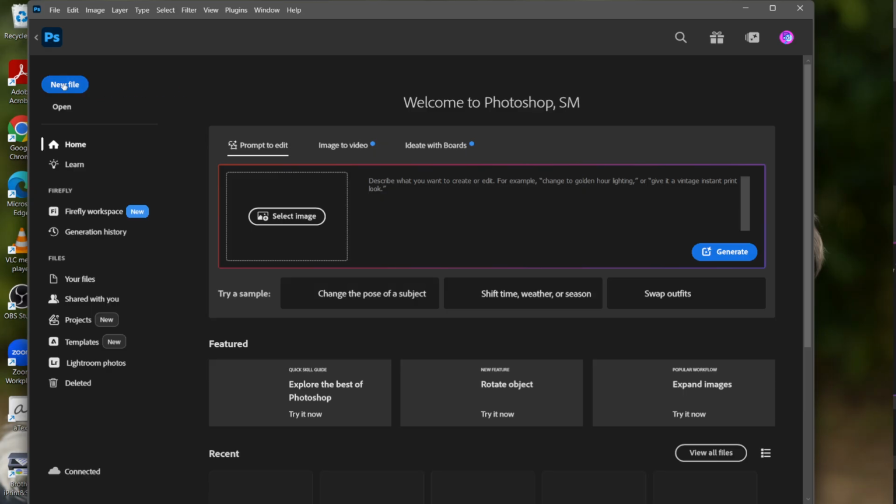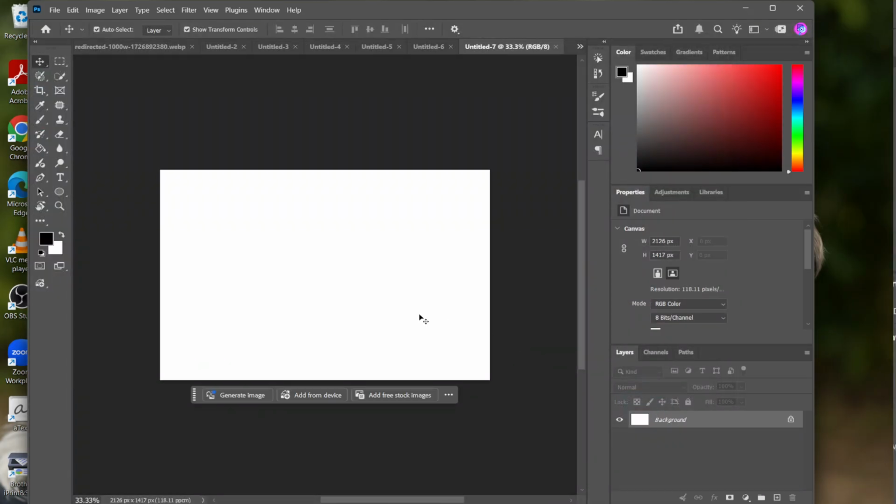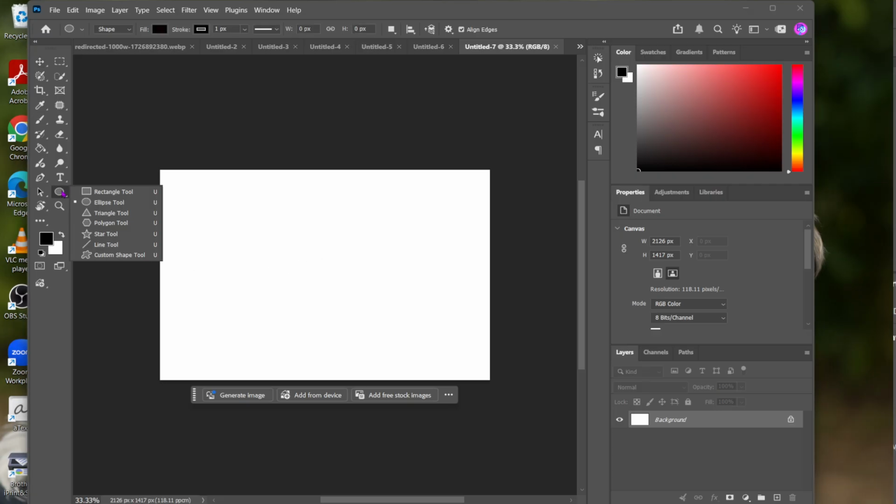To begin, open Photoshop and create a new document. Once your document is ready, go to the toolbar and select the Shape tool. From here, draw any shape that you want to turn into a custom brush.